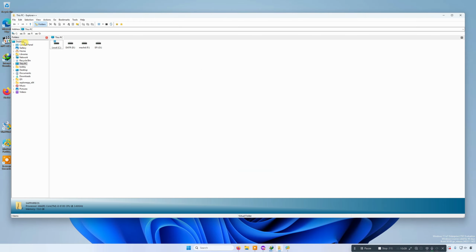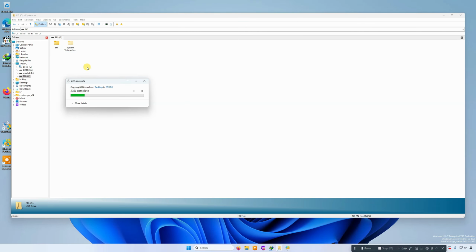and then open our, you can see that right here our EFI has popped up. Just open it and paste our EFI. So wait for it to do its thing. Then after that, you need to just close it and make sure. So let's wait for it.